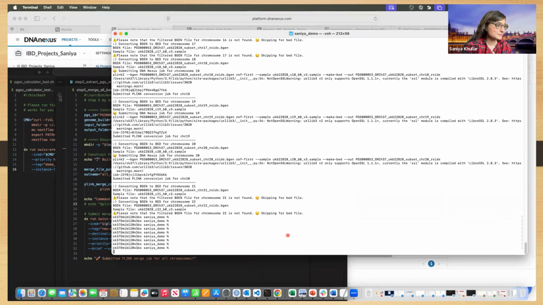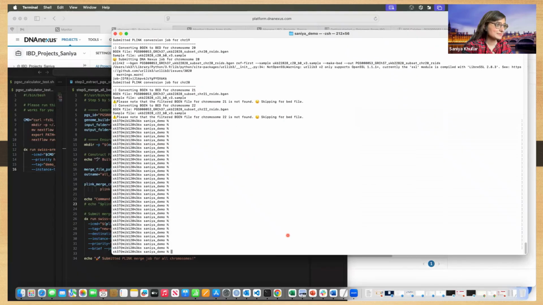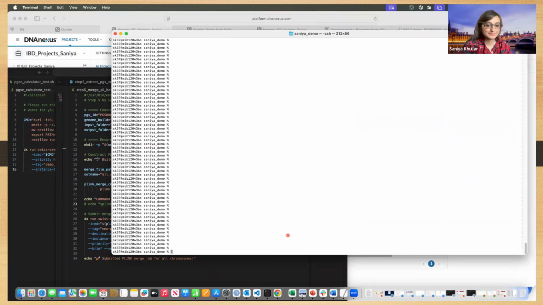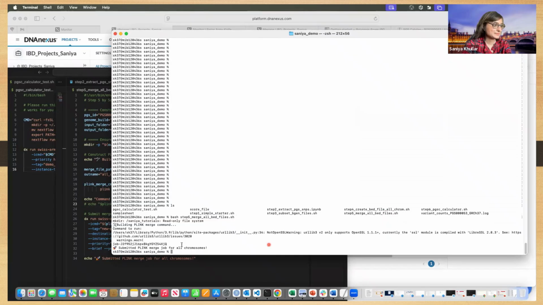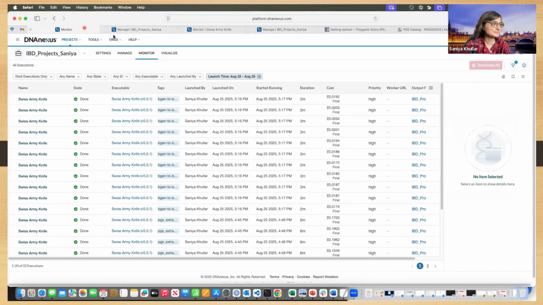So let me go all the way down here. ls again, just for reference, so bash step 5 merge all bed files.sh. So it submitted a merge job for all chromosomes. Just one job. This is the ID here, so we can track it. Let's track the little guy.